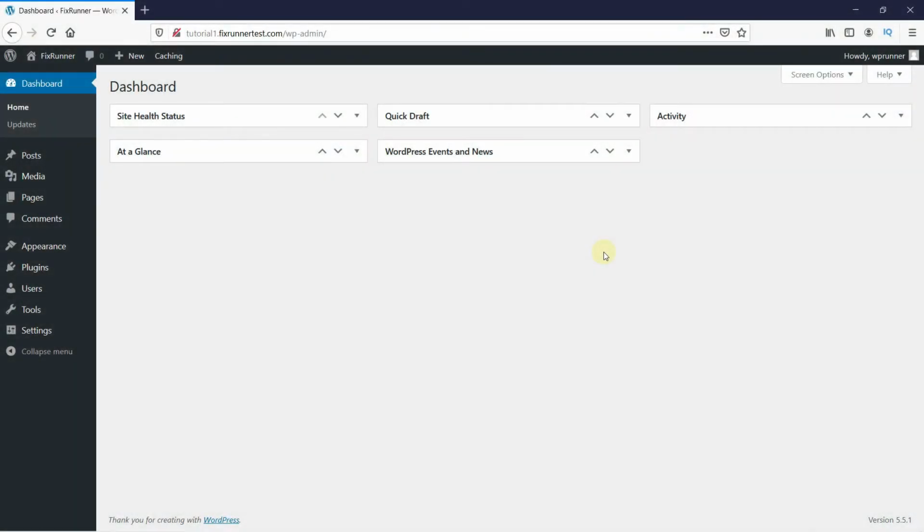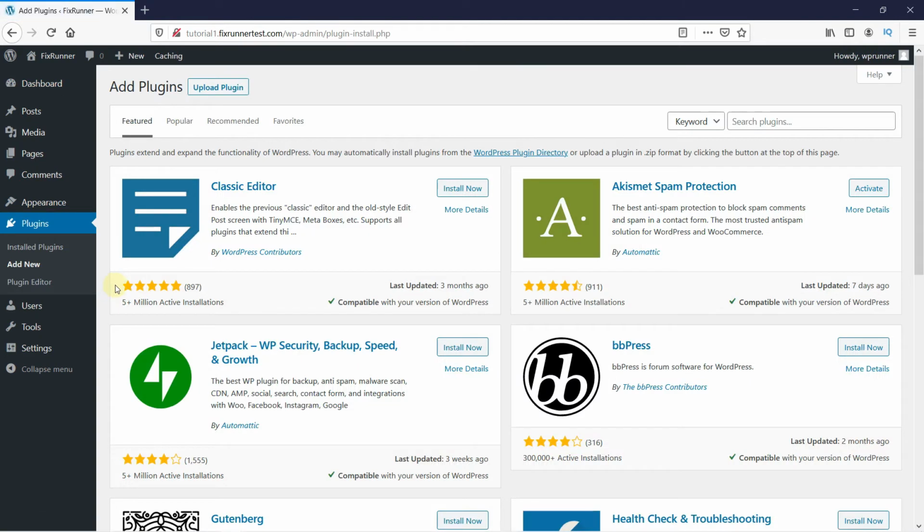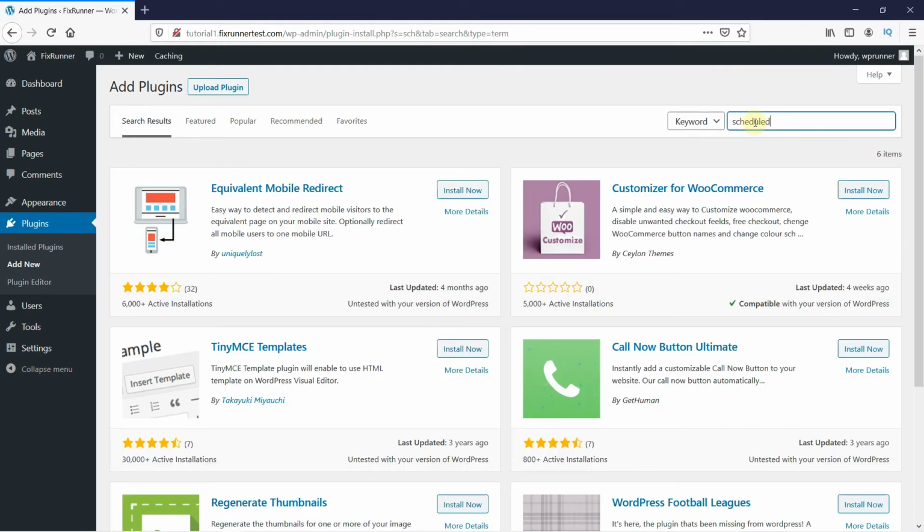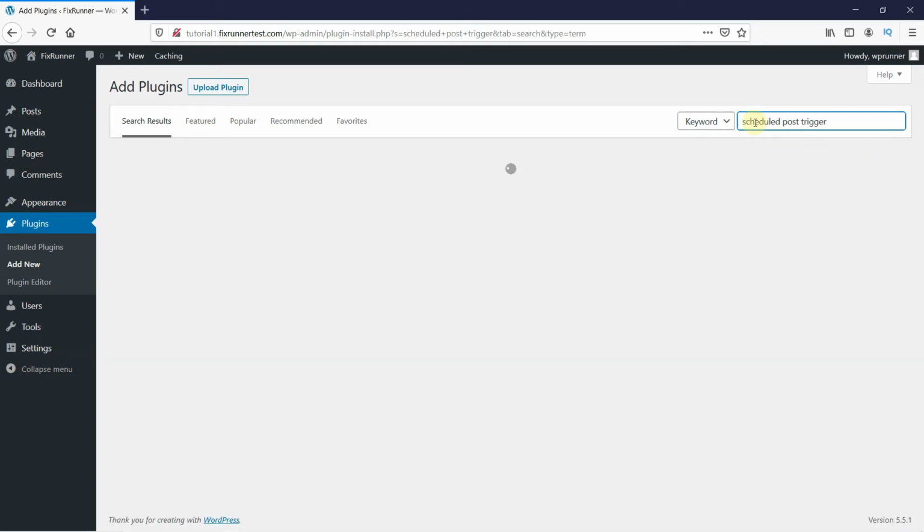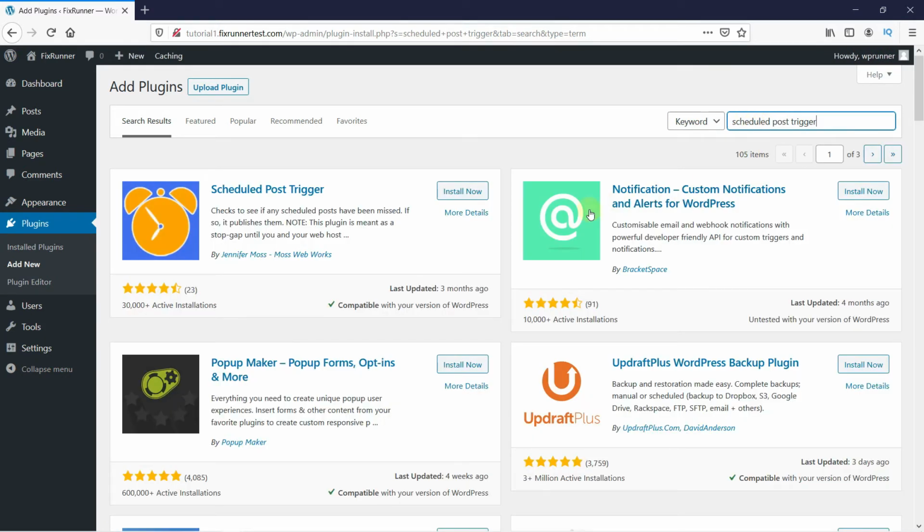You can opt to install a plugin to fix this problem. This method is probably the easiest way to fix the missed schedule error. In your WordPress dashboard, go to Plugins, then click on Add New. In the search bar, type Scheduled Post Trigger and press Enter. This is the plugin. Click on Install Now to start the installation. You can see that this plugin has a very good rating, and you can check here if it is compatible with your version of WordPress.